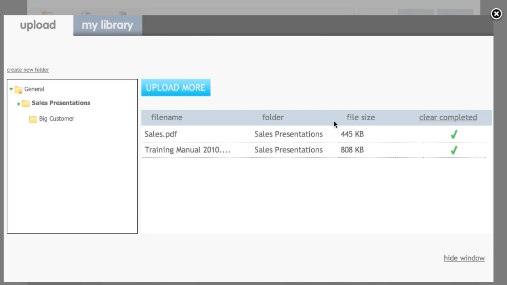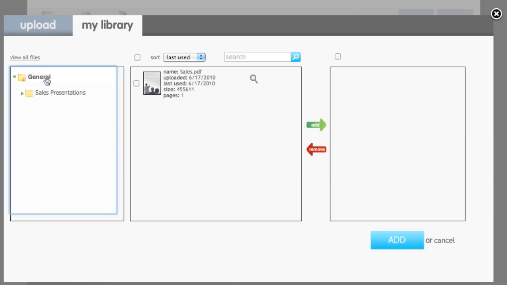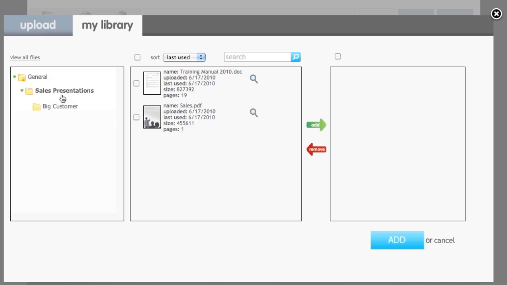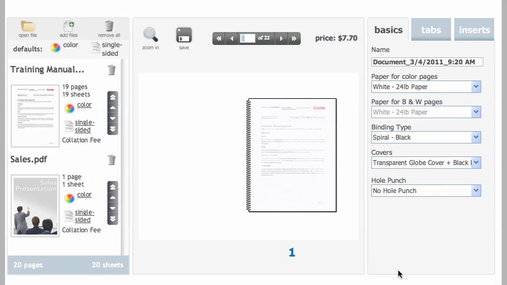Now that I've uploaded my files, I go back to the My Library tab, find the folder where I stored these files, select them, click Add to move them to the file collector, and once I've grabbed the files I need for this document, I click the Add button at the very bottom. Voila! My document appears in the middle of the screen. The files you just added appear on the very left.